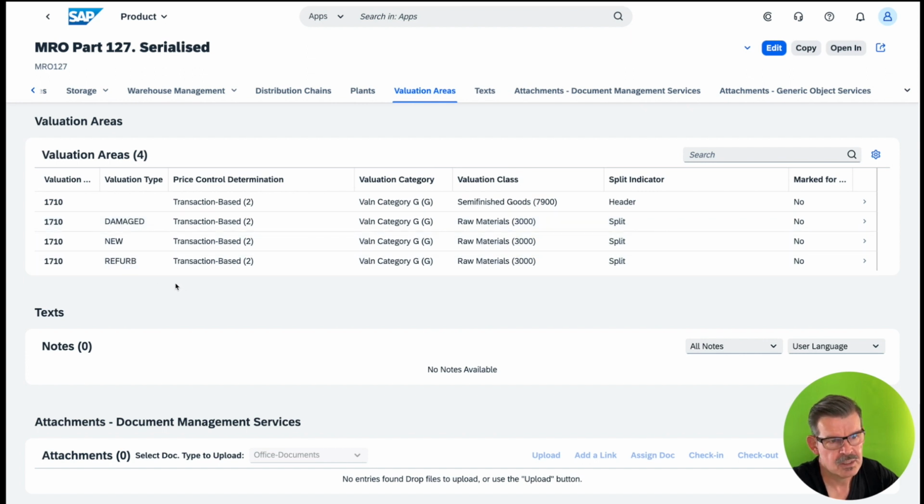As I said, some customers might only want to have new and damaged or new and refurb. You could potentially have one, two, however many more valuation types you want. It really is up to you to decide how you want to set this up. Another thing that is also important is the valuation category, which in this case is G, as we will see in the next step when we go to manage your solution to see the configuration that was required to set this up. So let's go and look at the manage your solution app.